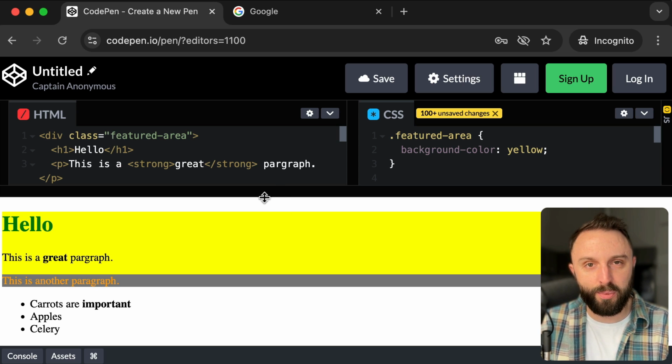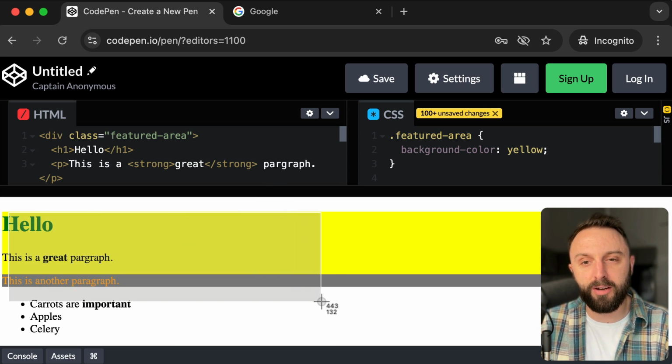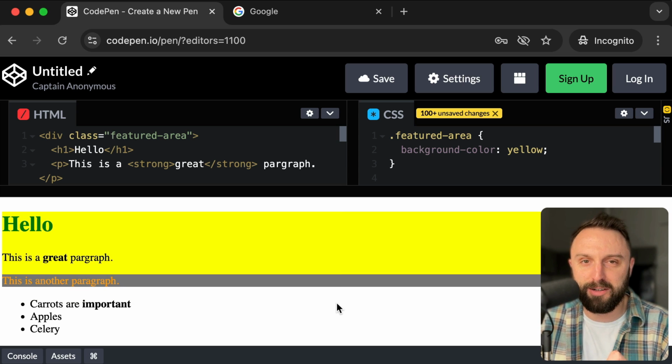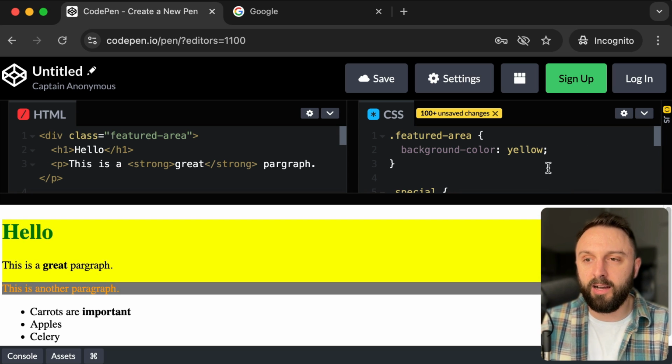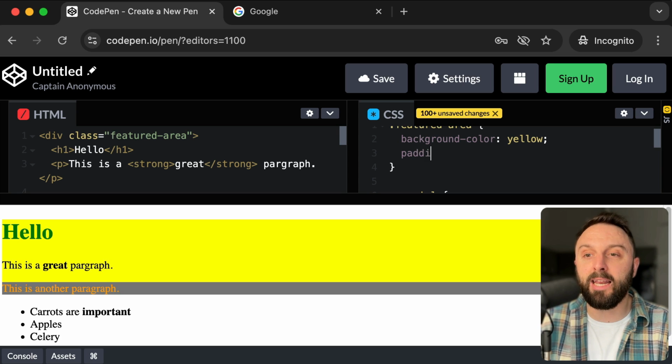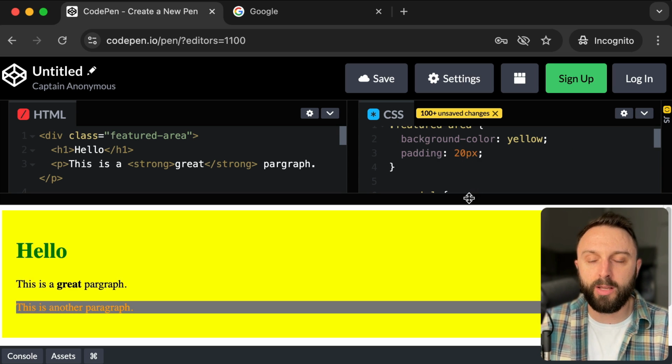Now, at this point, I want to talk about how everything on a web page is really just a rectangle. So let's really start to understand how you can control the sizing and the spacing and the layout of things. First of all, on this yellow area, what if there should be some spacing? Like currently, they're up against the far left edge and the far top edge. So on featured area, after the semicolon, you could say padding, colon, and let's give it like 20px, which stands for 20 pixels.